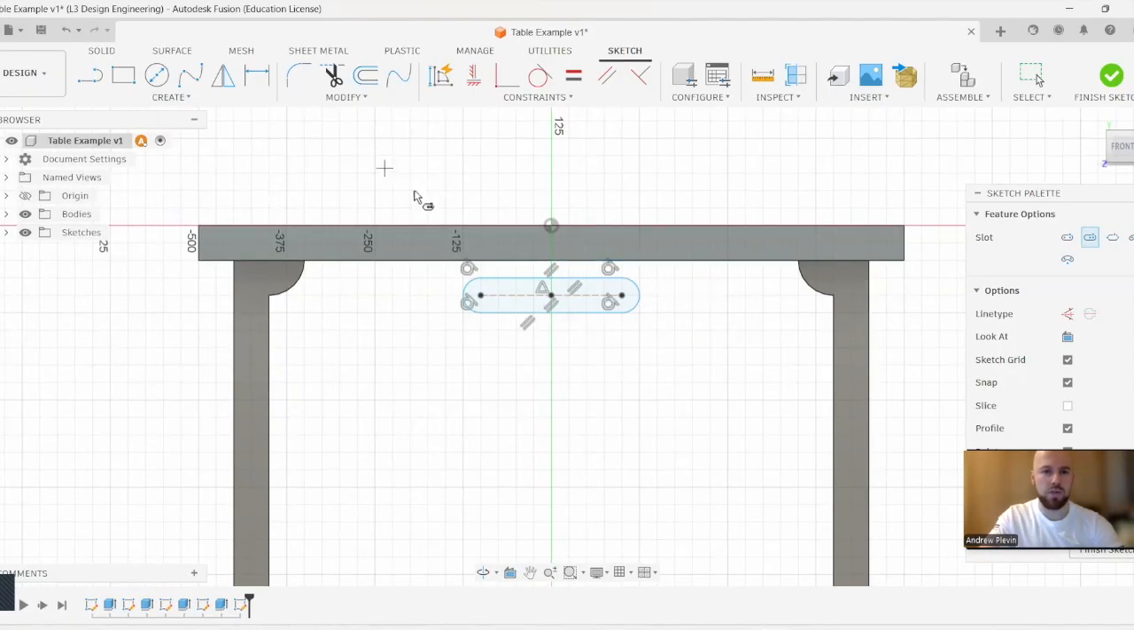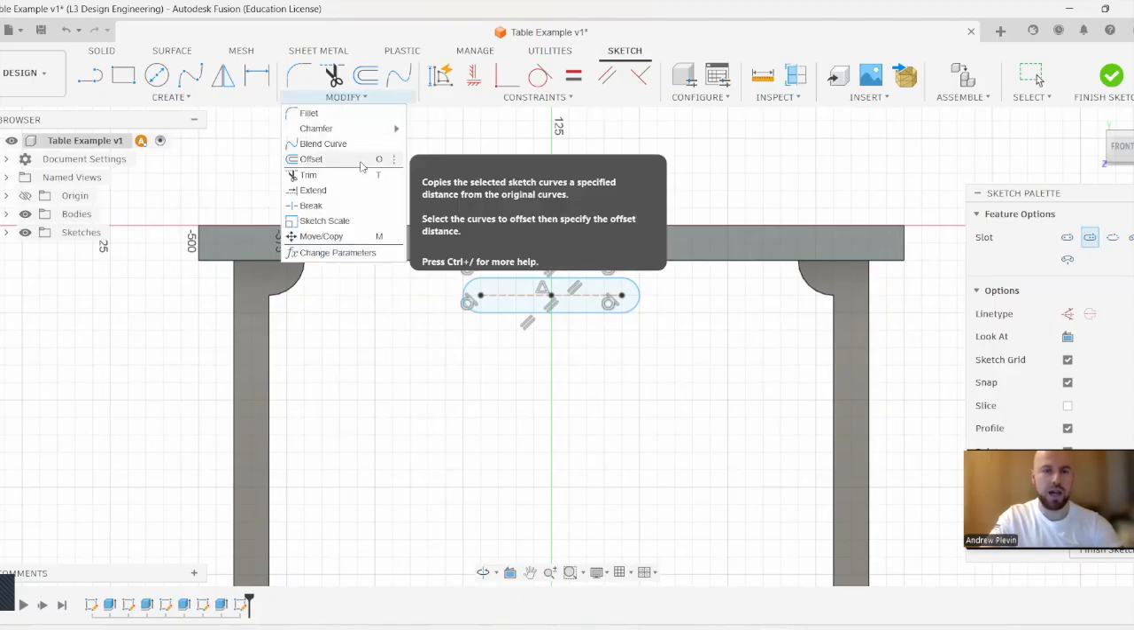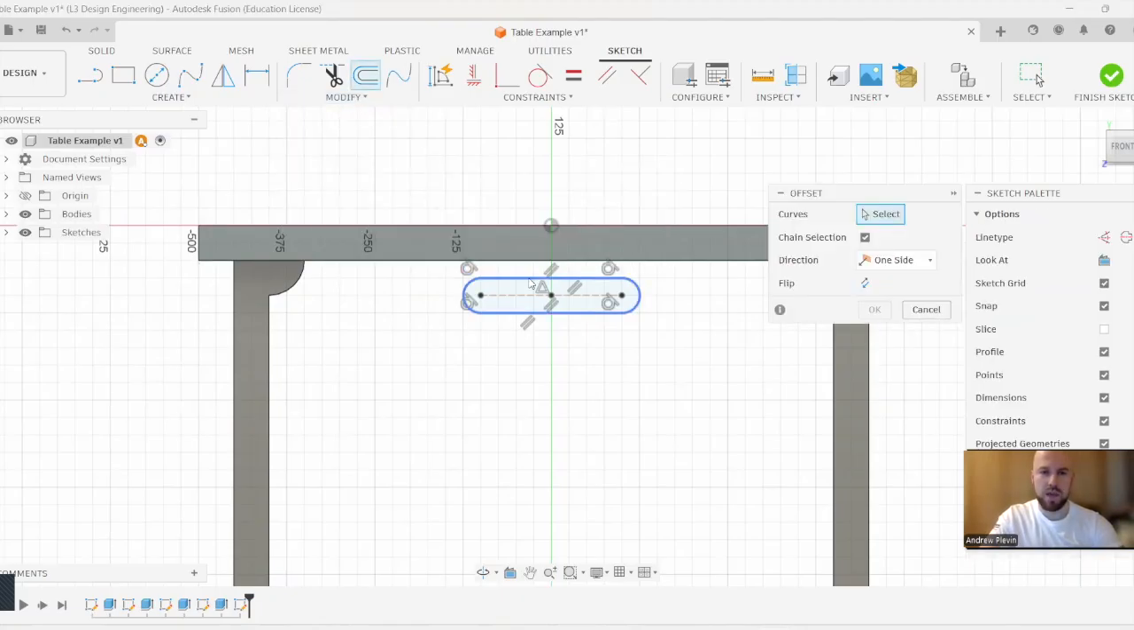Then what we can do, rather than having to draw out that shape again, I'm just going to go to modify and select this offset tool. With this, you can select the shape, and you can either make a shape that is larger with a positive value, or you can go with a negative and it will make that same shape but smaller on the inside.